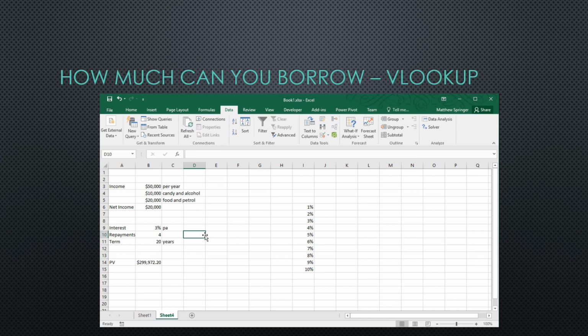I think you can do that now. I'm going to quickly show you how to use VLOOKUP to make your spreadsheet a bit more user-friendly. Firstly, here in our repayment cell, we have a 4, but we want it to be more intuitive and say quarterly. But all of our formulae are pointing at this 4.